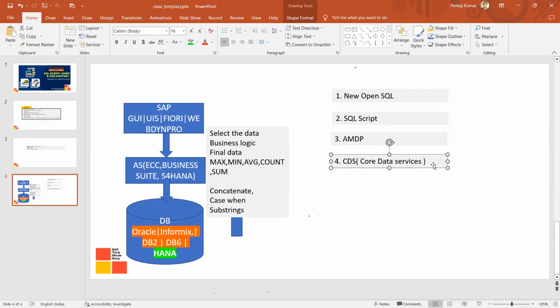And why? Because this is one of the most powerful code pushdown techniques. And if you are good in new OpenSQL or OpenSQL, it's very easy to learn CDS. However, there are many concepts over there that you have to master, then only you can become a good CDS developer. But yes, if you know OpenSQL, it will be a little easier to learn CDS. So these are the four important code pushdown techniques we have.